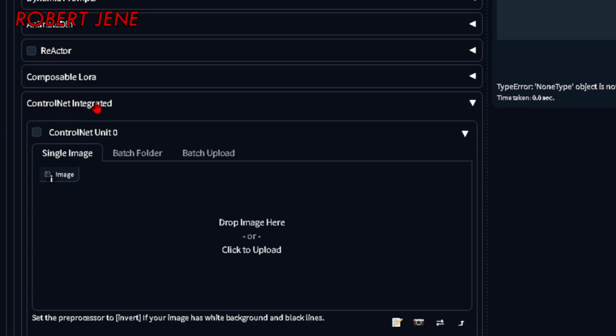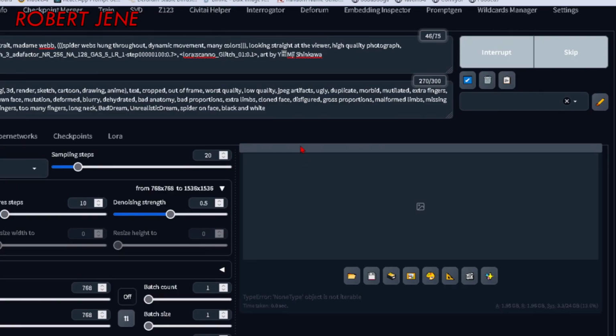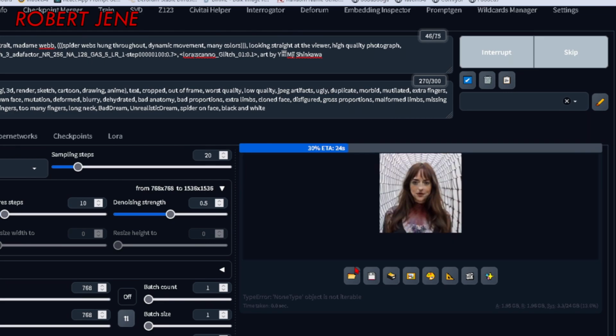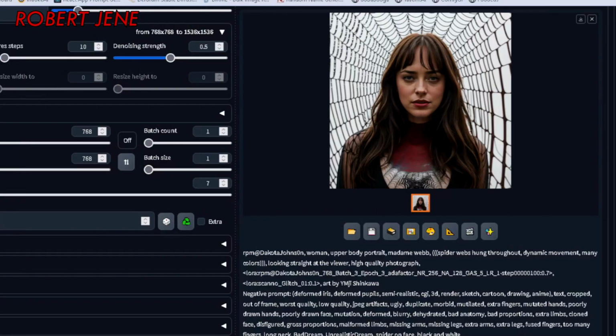Control net in Automatic1111, it just says control net. Turn off all your control net units. So I've got everything turned off. I pressed Control Enter. Let's see if it generates. All right, now it's proceeding. Now this picture's not as good as earlier because the one I did earlier was step 200 in the training, but you get the idea.